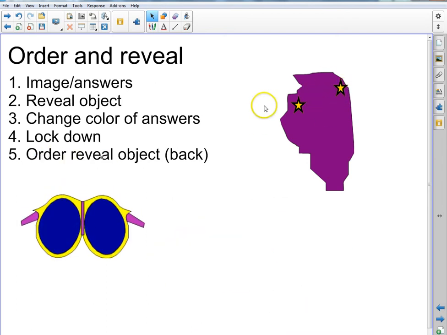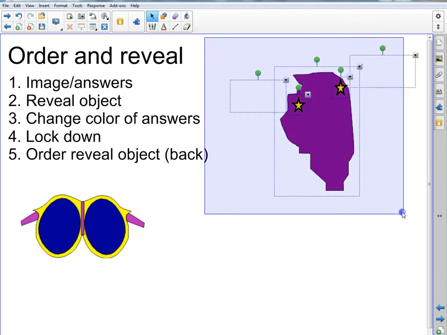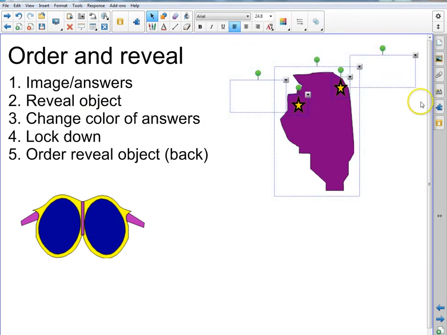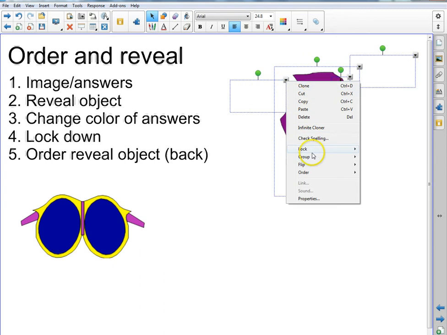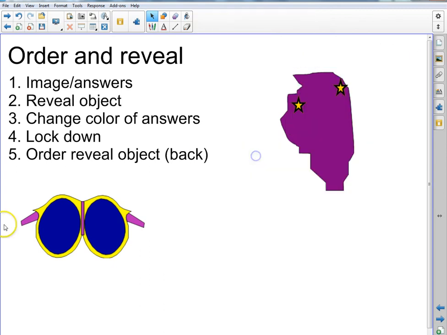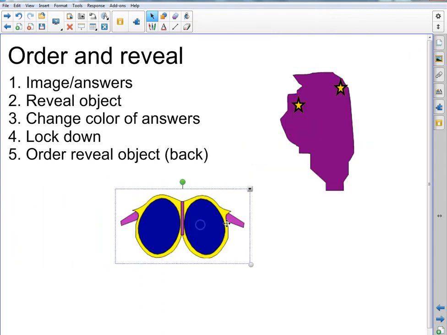Here's my image and my answers. They're still there. Moline's still there. Chicago's still there. But now I've changed the color to fit the background. I'm going to select and lock all of this down so it can't be moved. All right, so I'm going to select and lock. Now this is the most important thing.